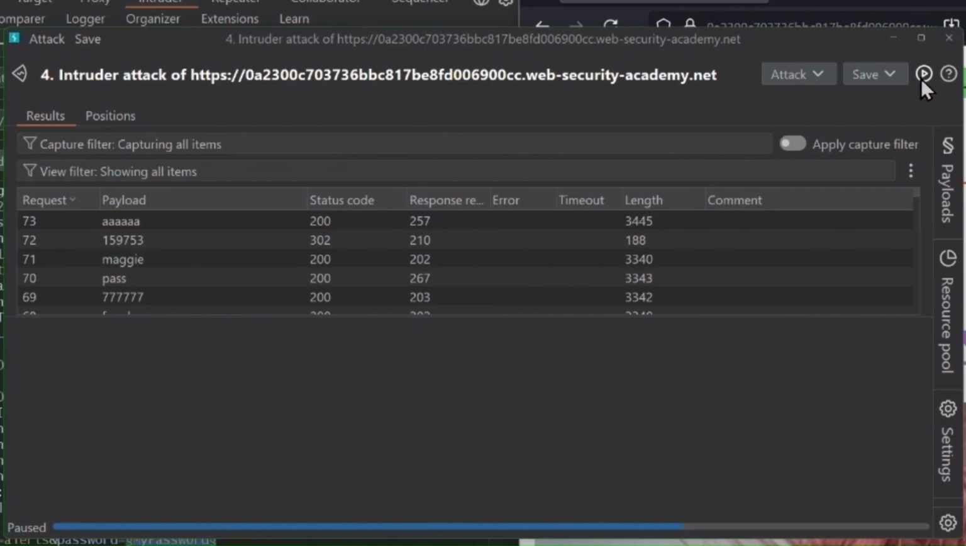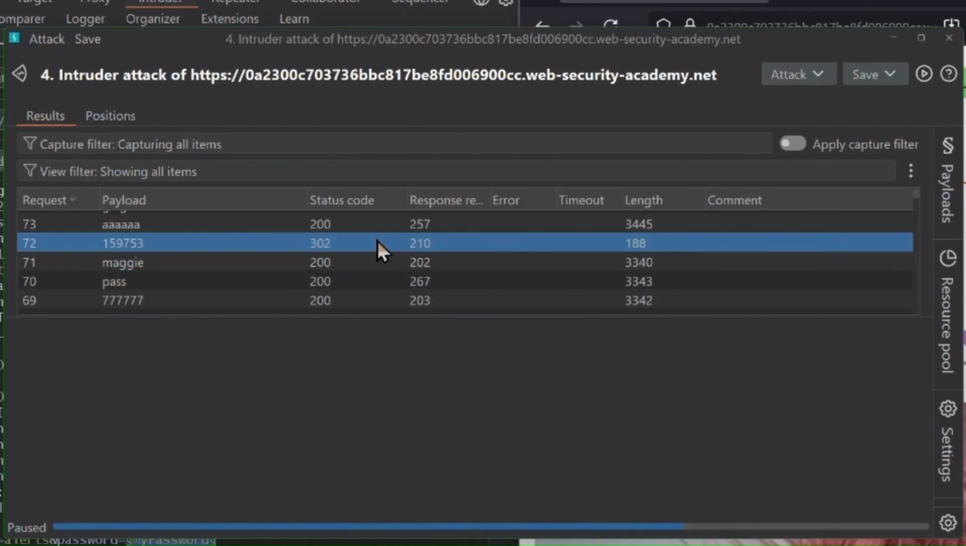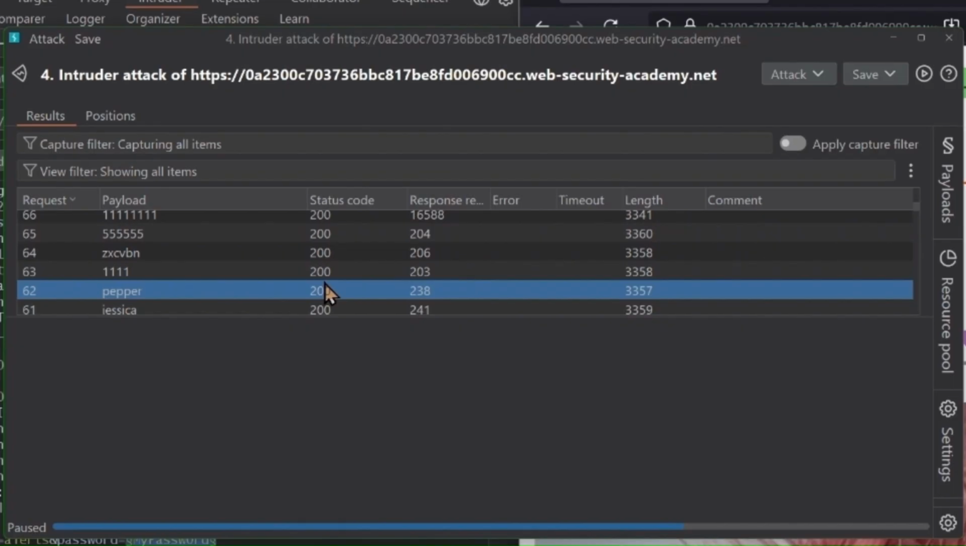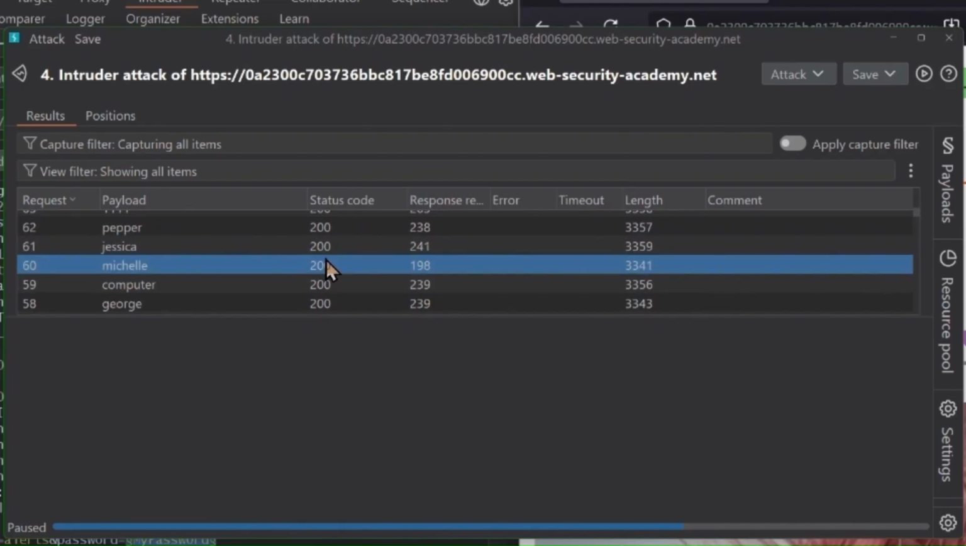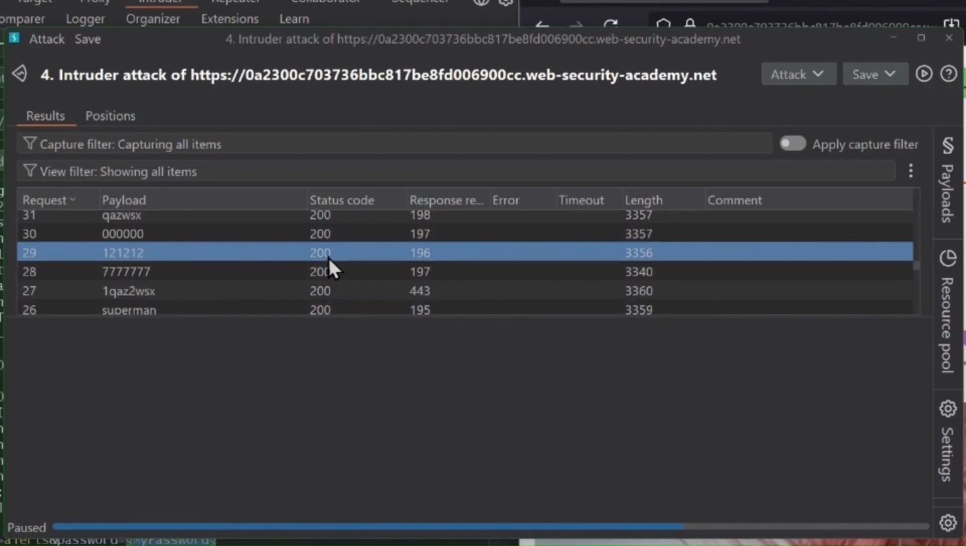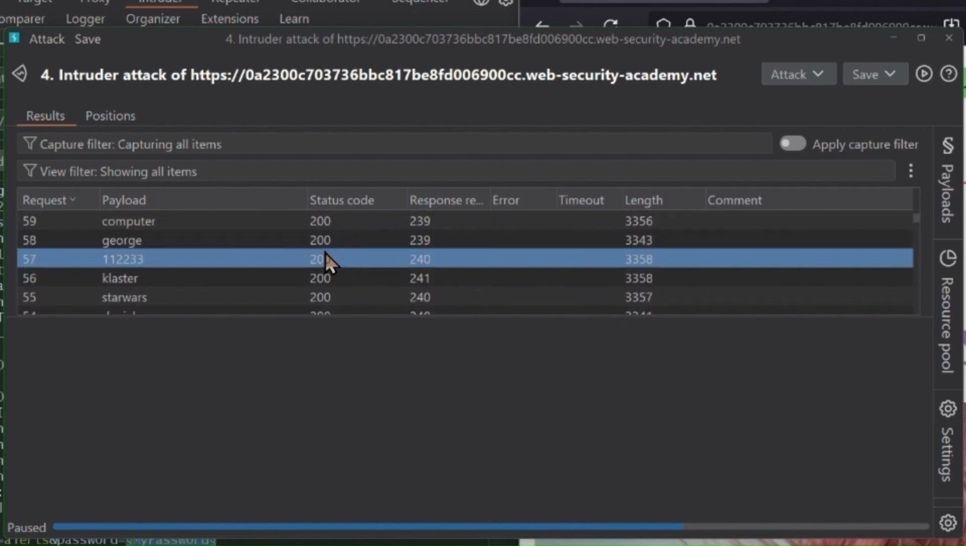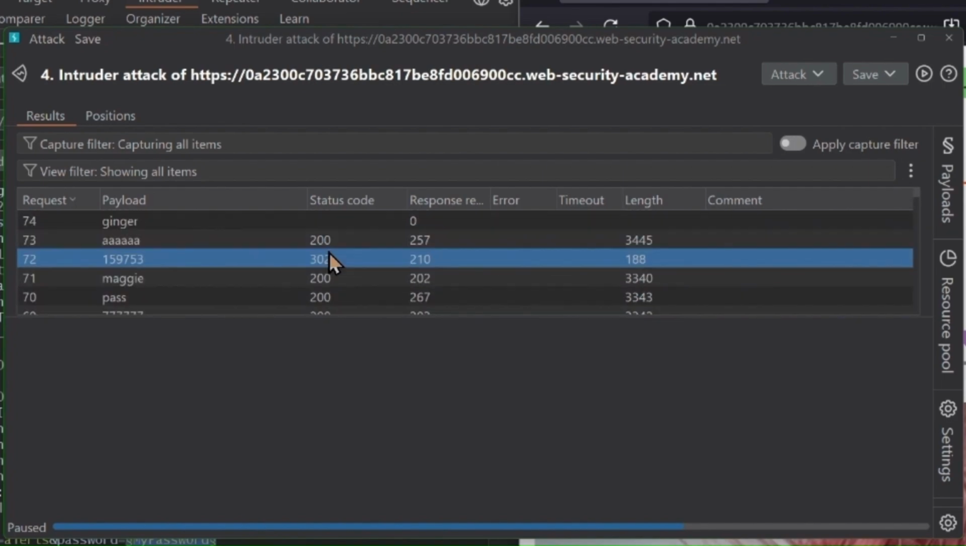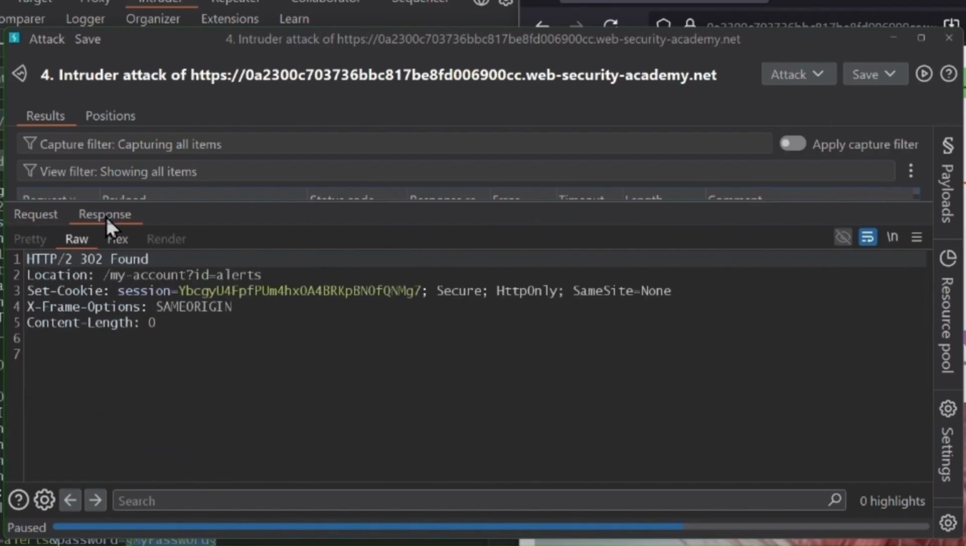We see that there is now a difference in the status code. So for every single one of these other responses, we got a 200, except for one, which is a 302. This 159753. We hit response. We can see 302 found. My account ID equals alerts. So this most likely means that we were able to access this account page right here for the alerts user.